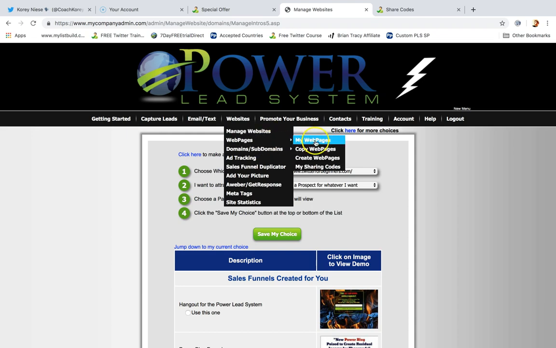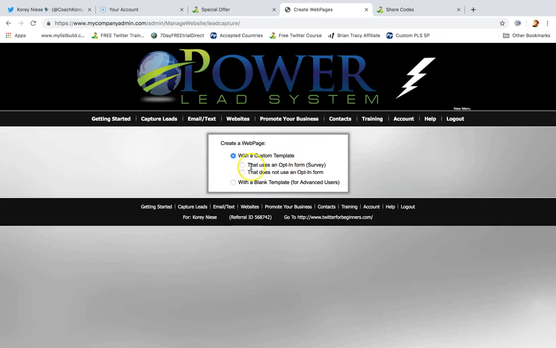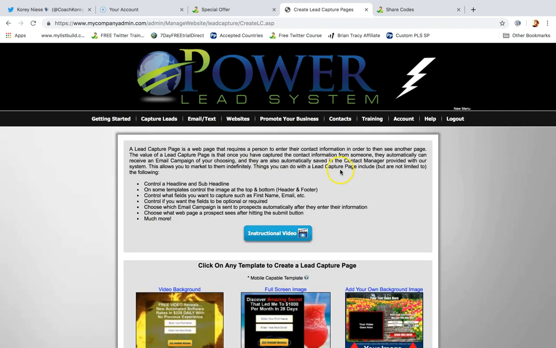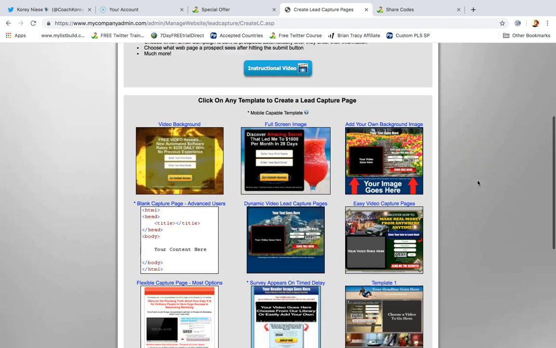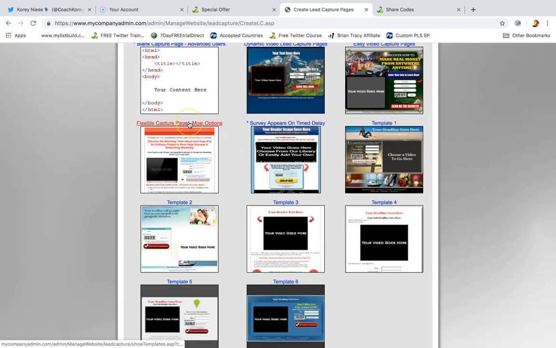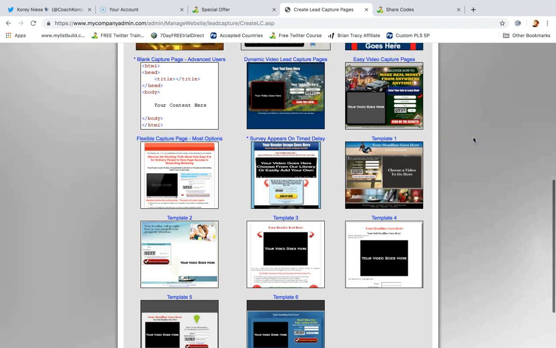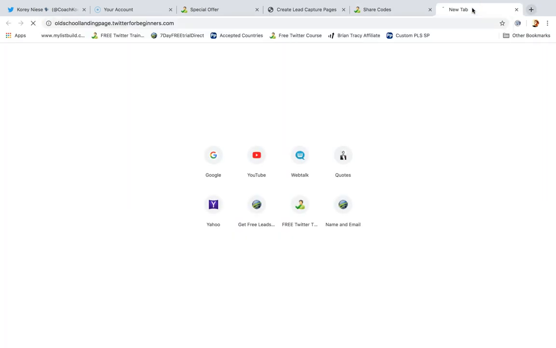So we're going to click web pages, create web pages here, and then select with a custom template, and then select use opt-in form, which is a lead capture page. So select that button. We're still using templates, obviously. We're not really creating from scratch completely, but we're using a different section of our back office. I used this one here called Flexible Capture Page Most Options. Today's capture page is going to give you a lot more forms to collect information.